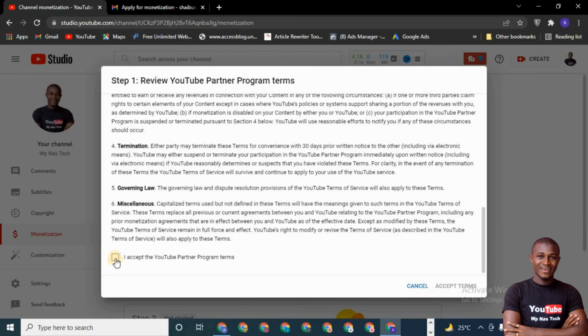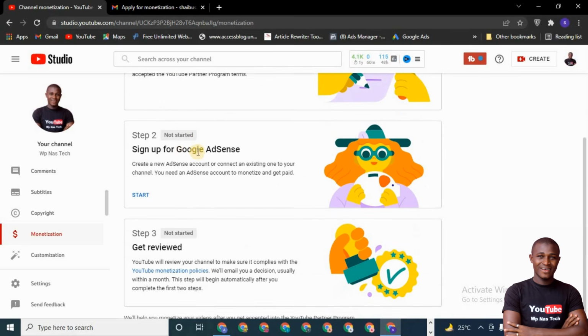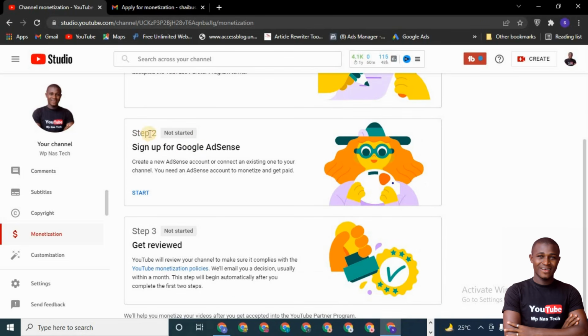Click on accept. So I'm going to be clicking on accept the YouTube Partner Program terms, and click on accept terms. So I wait while this section gets done. So guys, as you can see, I've accepted the terms and conditions, and I've reviewed my partner program terms. So the next thing now is to go to step 2, which is to set up Google AdSense.